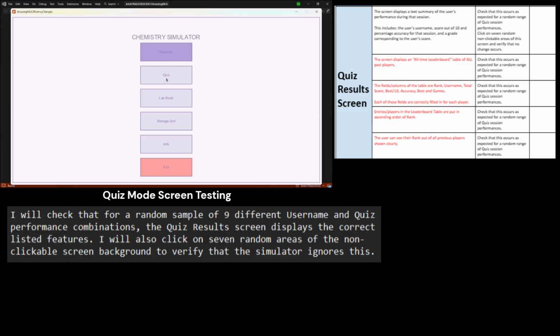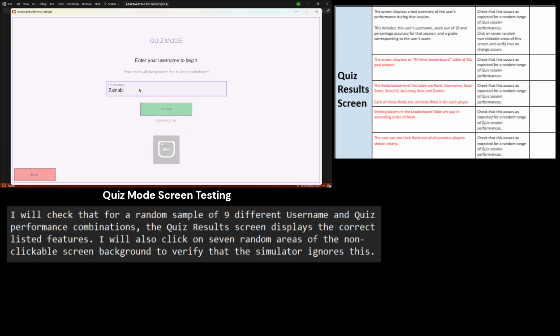I will check that for a random sample of 9 different username and quiz performance combinations, the quiz result screen displays the correct listed features.